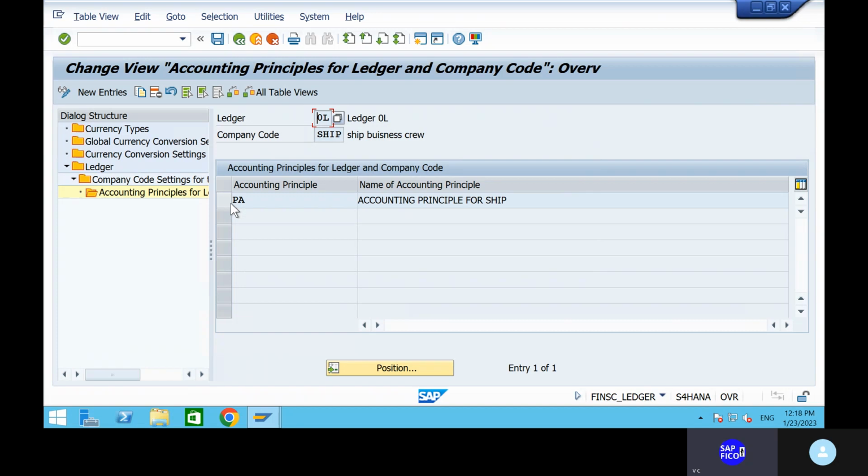Okay, now what we will do is, Pawan, can you take out the new screen? Can you take out the new screen?